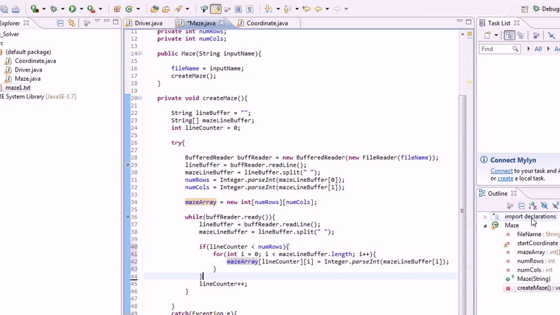Else, now we're not going to hit the else until the counter is equal, so we'll say else if line counter equals num rows. Well, then at that point I think we've hit our last line, and that's going to be our coordinate point.